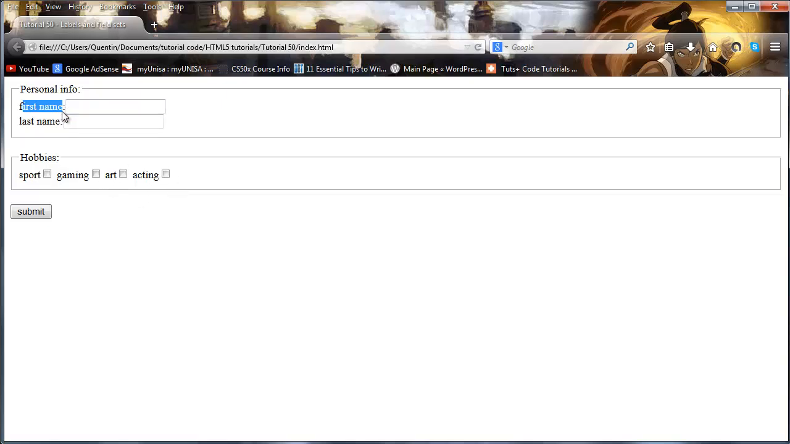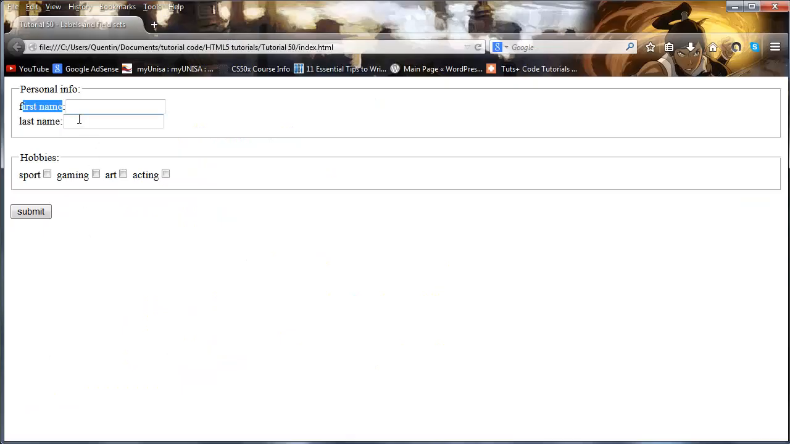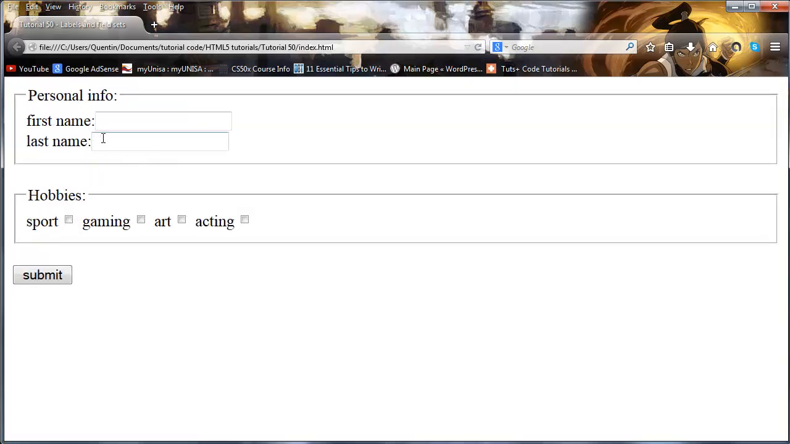But it is useful to have this word first name surrounded by those label tags, because we can use that label tag later on and style it to be exactly the same size, so all our labels would be the same size, and therefore it'll make our form look a lot more tidy again. Because if you take a look at this form now, I'm going to zoom in, you can see that this text element is slightly in front of this text element, and that's kind of annoying that they don't line up. It would obviously look a little bit more tidy if they lined up.